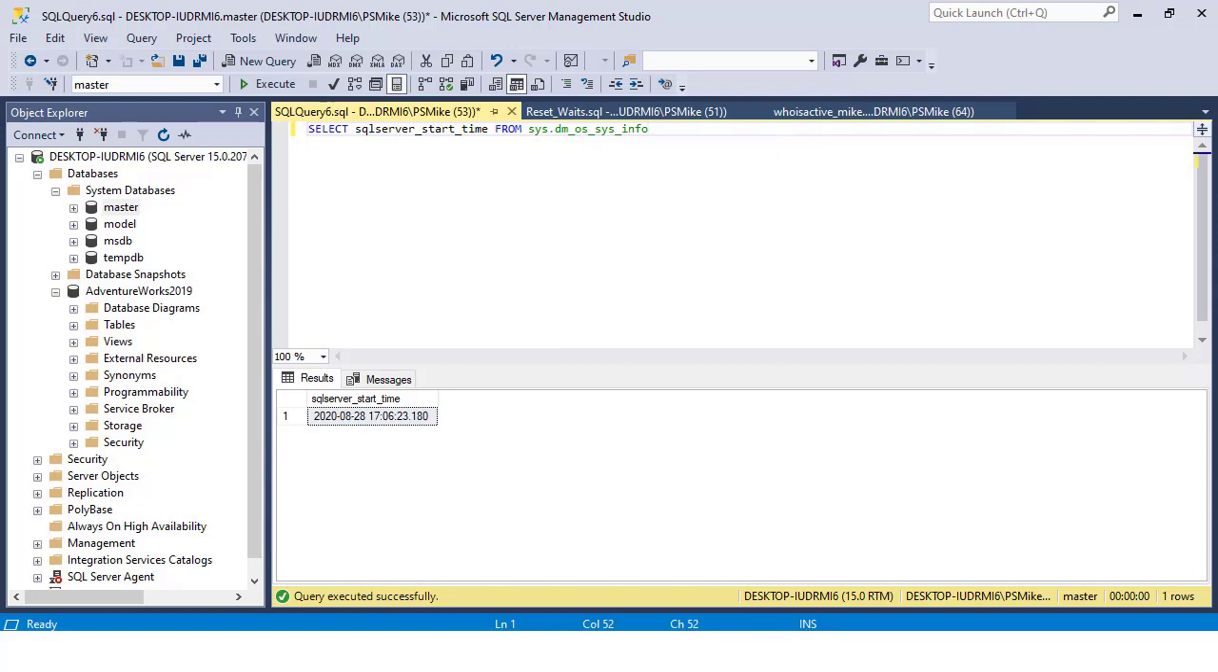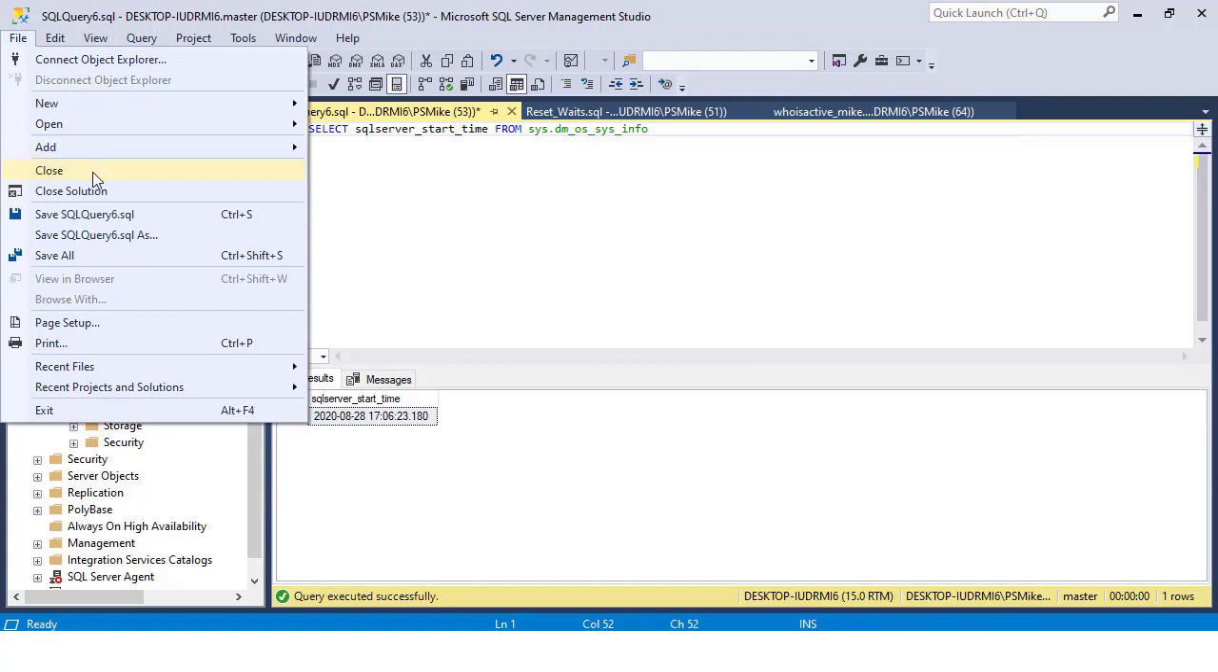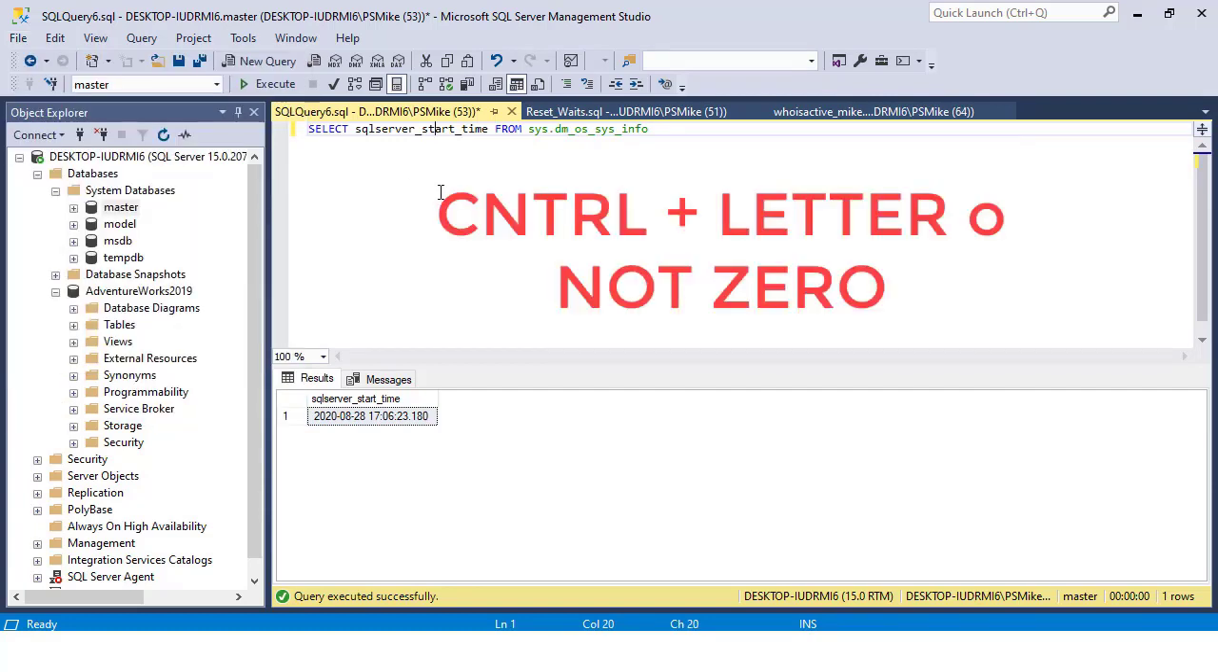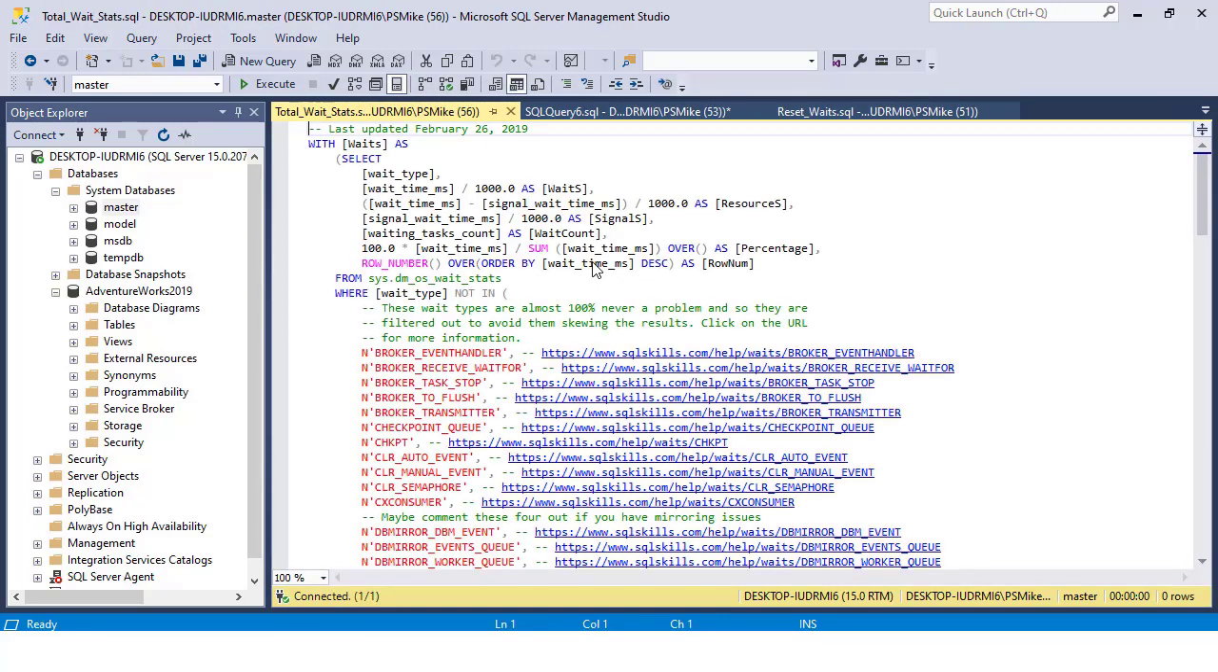And we're going to use a very popular query from an individual called Paul Randal, who's probably the foremost authority on SQL Server in the world. I'll press Control O to open that. And I think I called it total wait stats. I did. So let's run this to find out all the information about our wait statistics on this instance.